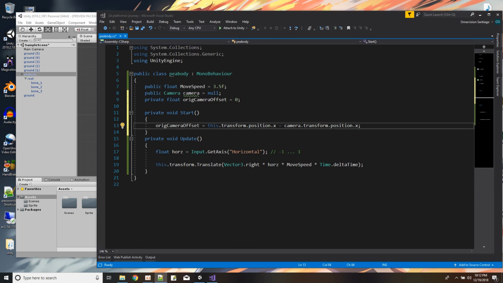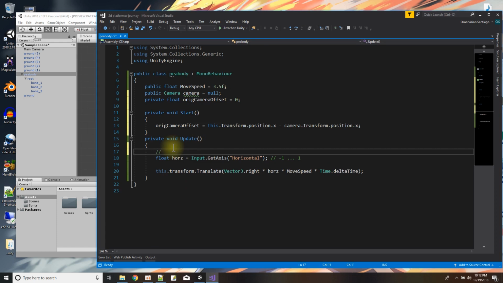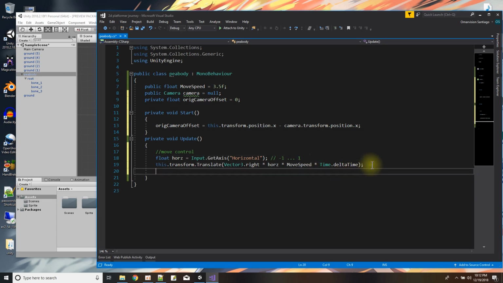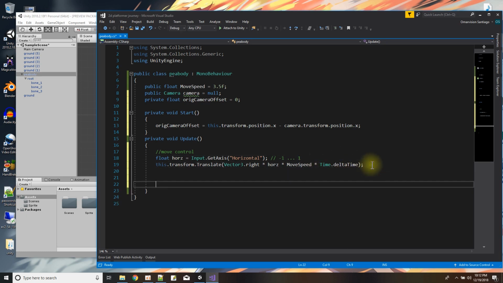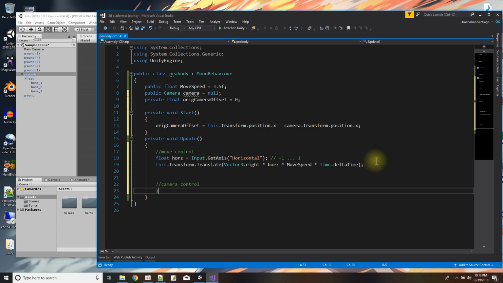So let's just make a, all right, so this is here, I'm gonna have to add some comments. This is move control right here, right? And then we're gonna have to have some camera control. Camera control right here. All right, so for the camera control, I'll say if camera dot transform dot position dot x is less than Mr. Peabody. So the camera fell behind Mr. Peabody, then I want the camera to move to catch up to Mr. Peabody.